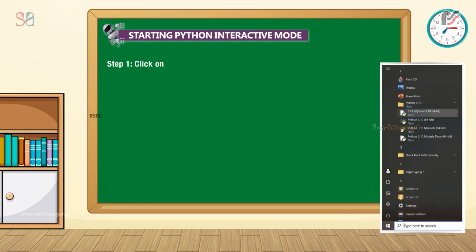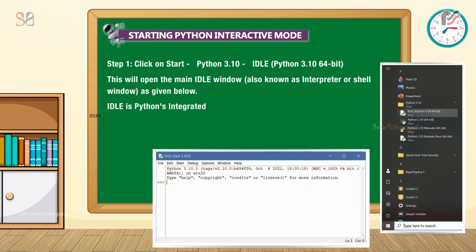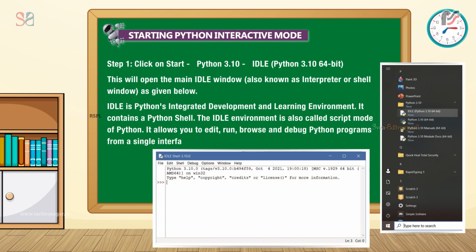Click on Start, then Python 3.10 and then IDLE Python 3.10 64-bit. This will open the main IDLE window, also known as interpreter or shell window. IDLE is Python's integrated development and learning environment. It contains a Python shell. The IDLE environment is also called script mode of Python, which allows you to edit, run, browse, and debug Python programs from a single interface.